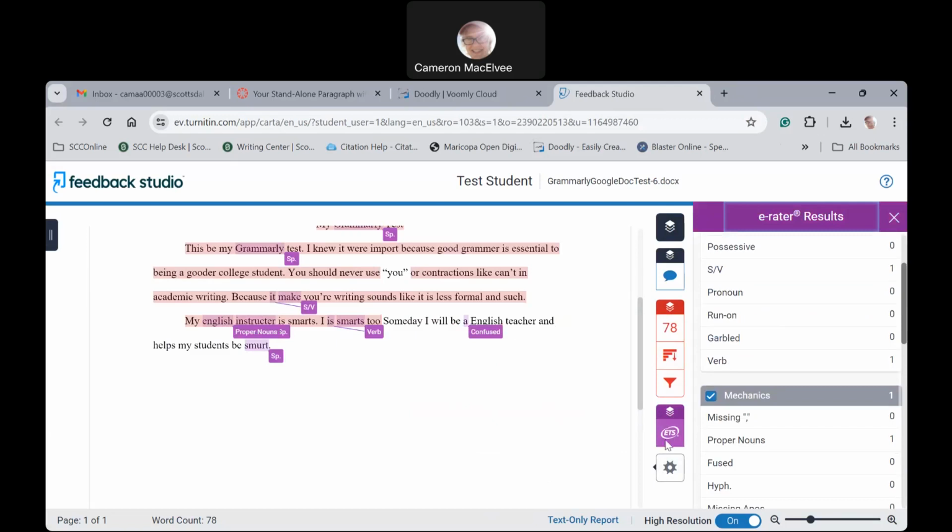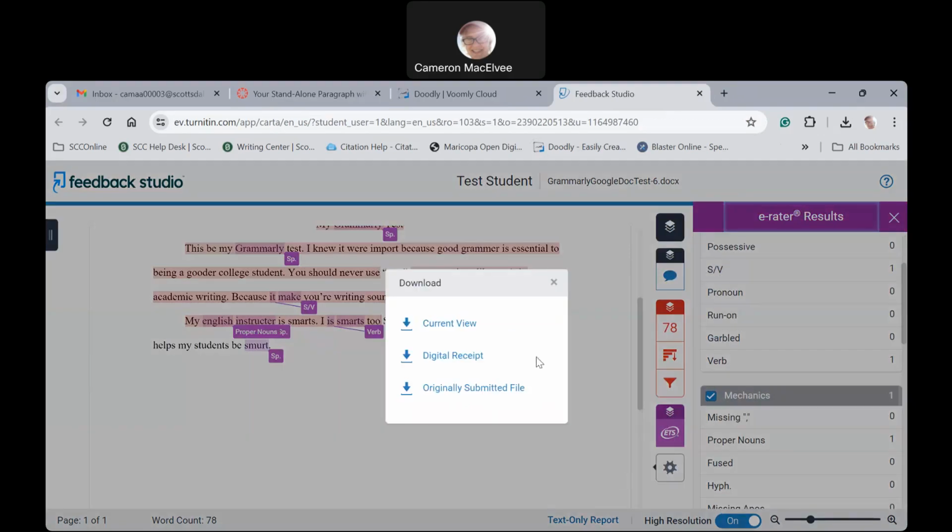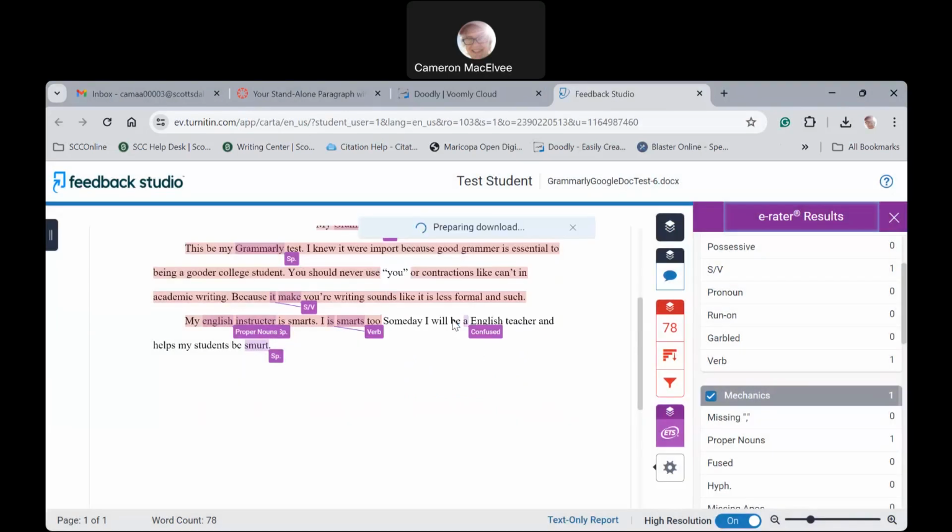At any rate, to access the report, you want to find the little mechanism down here. Click on that, and you're looking for the gray down arrow. And you do not want to click on digital receipt. Don't do that. You want to click on current view, and then it will prepare the download.